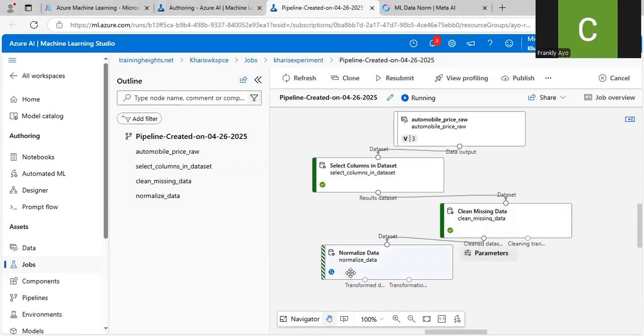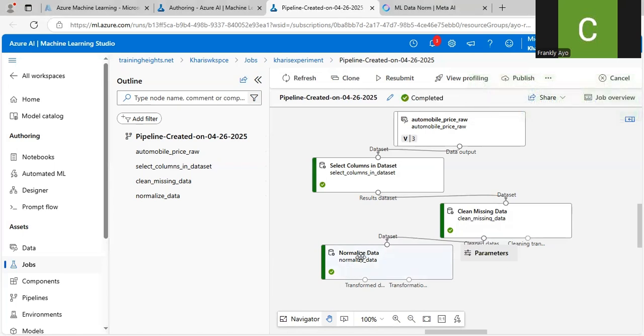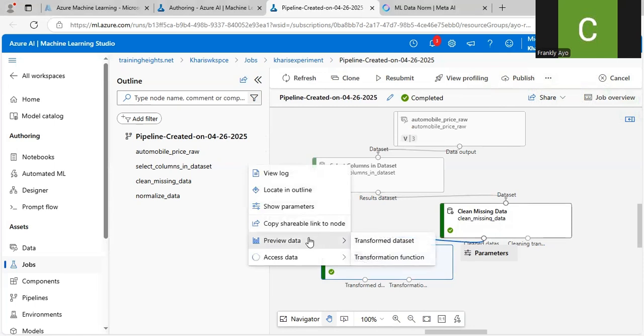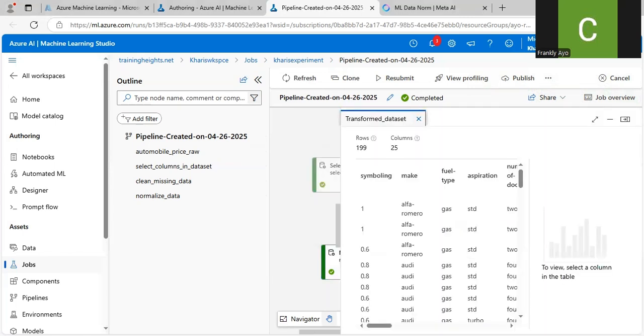Yeah, so this is also done. We are in the normalization now. Yeah, it is completed and it's completed successfully. Hallelujah. So let's preview this. Let me go to preview data. I want to preview the transform data set now. The first one is for transform data set. The second option here is the transformation function if we need to modify something. So I'm previewing the transform data set.